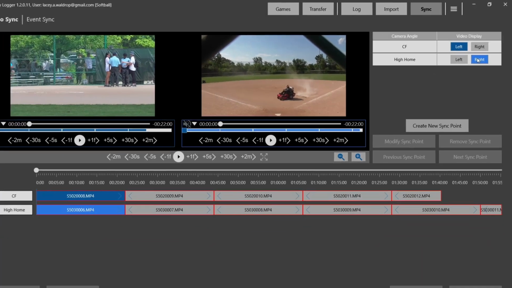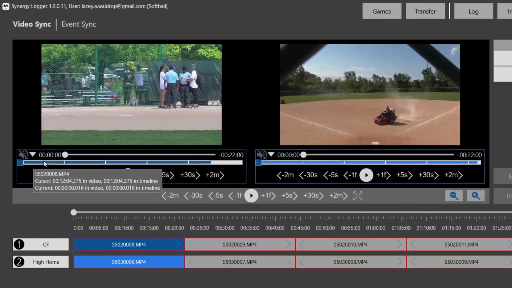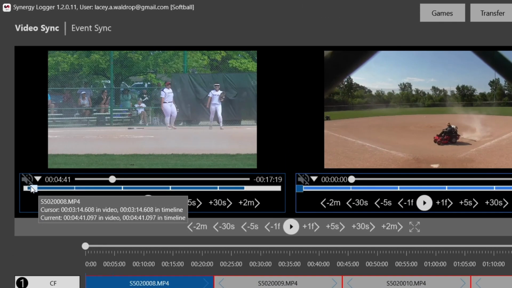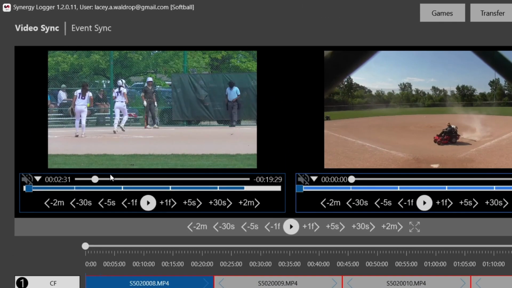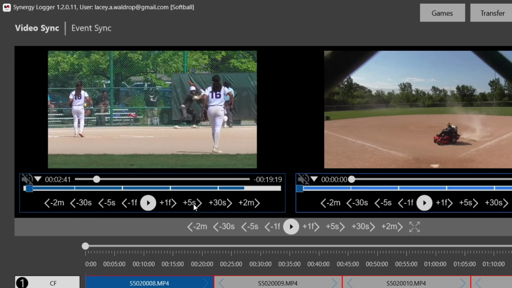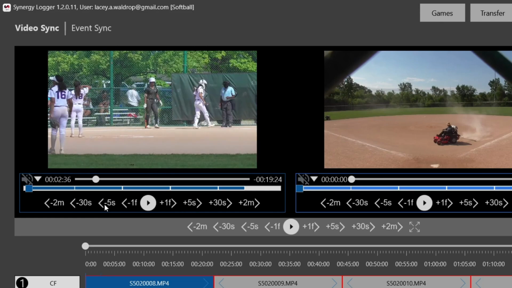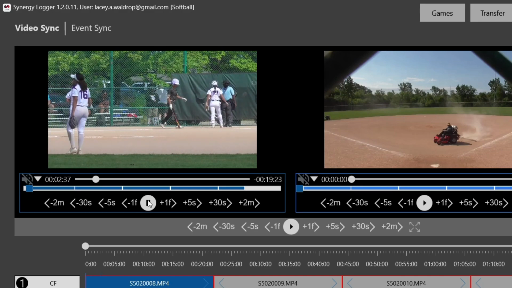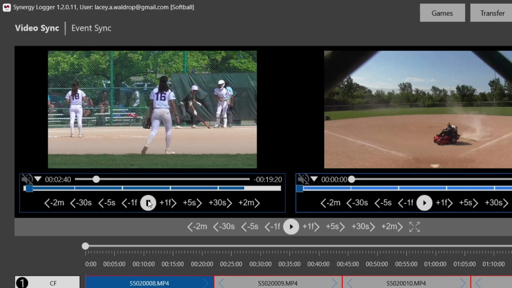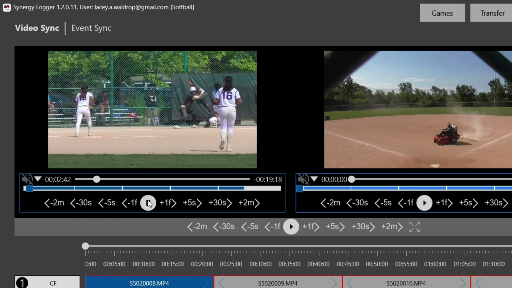Now I can see both of my videos, and what I'm going to do next is get to the same point within the pitcher's motion so that I know both videos are playing at the same time. This video starts pretty early on, so I'm just going to use my 5-second toggle keys to make sure I'm getting to the first pitch of the game. While I'm doing this, I'm going to find a very specific spot in the pitcher's motion that I can lock in on. For this pitcher, she goes overhead just a little bit.